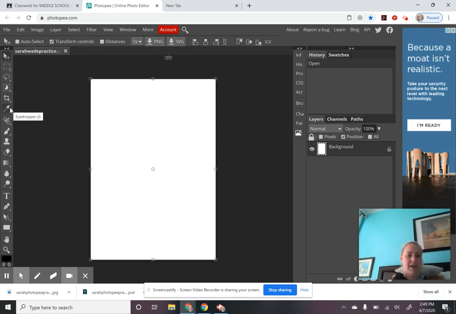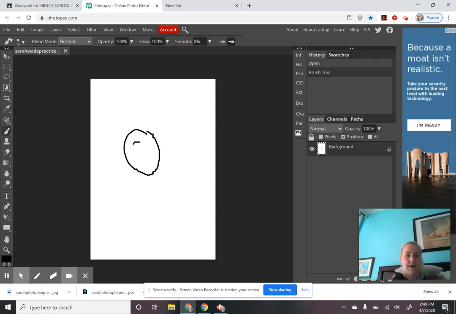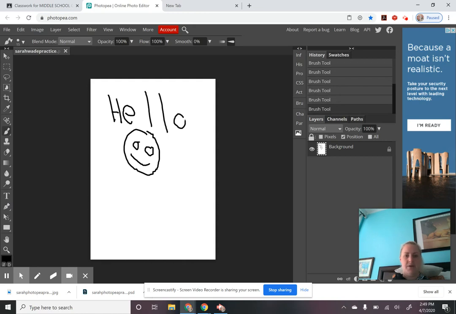So this is a really good way to start getting familiarized with the different tools and what they're called and what they do. For this practice, I just want you guys to doodle on this picture. It doesn't have to be anything in particular, but I want you guys practicing using tools and different techniques in Photopea, just to get you guys familiar with how the program works. It's very similar to Photoshop. It has some of the very same tools.